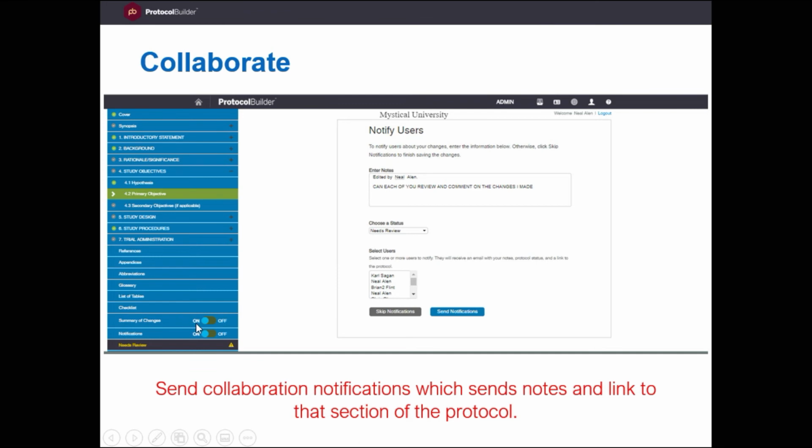But if you have the notifications on, once I hit save as complete or save as draft, it's going to give me this screen that lets me actually create a message. I can choose the people I send it to, and then it's going to send an email to them with my note and a link to this particular protocol and subsection, and that's how we do our collaboration.